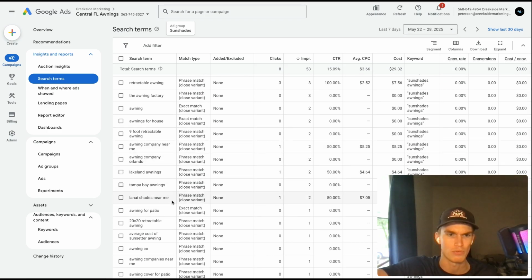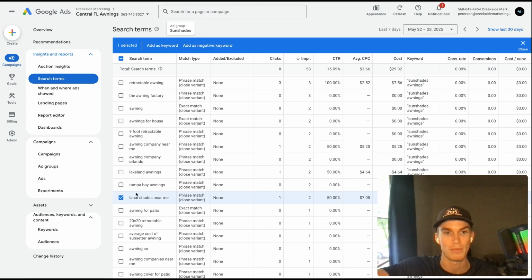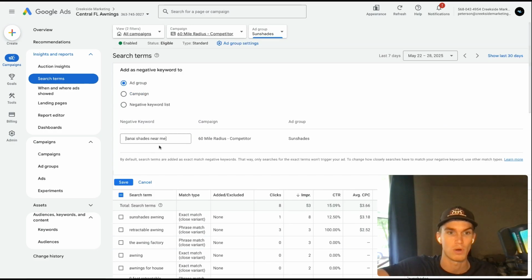And so we'd be going through. For example, if lanai shades aren't something that they provide, this is something we may want to exclude because it's not necessarily a competitor, but it is just an incorrect search term. So this is something we would just come in, click exclude, click negative keywords. I'm not saying this is the case for this account, but if it was, we would come in and do the same process, add to the ad group, save it, do it again, add the phrase match.